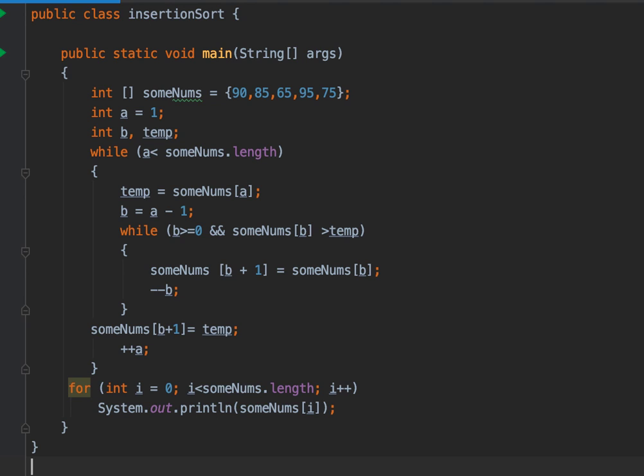So as we said, first a is set to 1, and then the while loop begins. The value of temp is set to sum num 1, which is 85, and b is set to 0, because b is greater than or equal to 0. Sum num b, which is 90, is greater than temp, so the inner loop is entered. Remember, if you were performing a descending sort, then you would ask whether sum num b was less than temp. Anyway, the value of sum num 1 becomes 90, and b is decremented, making it -1. So b is no longer greater than or equal to 0, and the inner loop ends. Then sum num 0 is set to temp, which is 85. After these steps, 90 was moved down one position and 85 was inserted in the first position. So the array values are in slightly better order than they were originally.